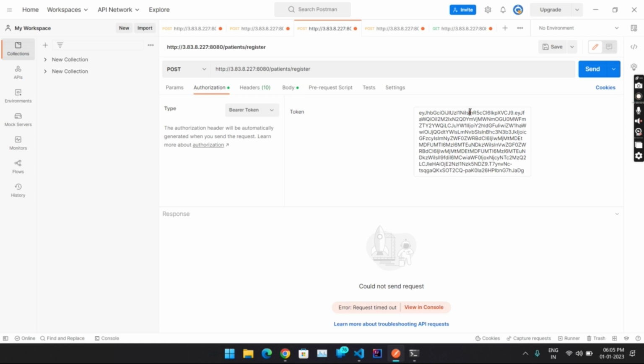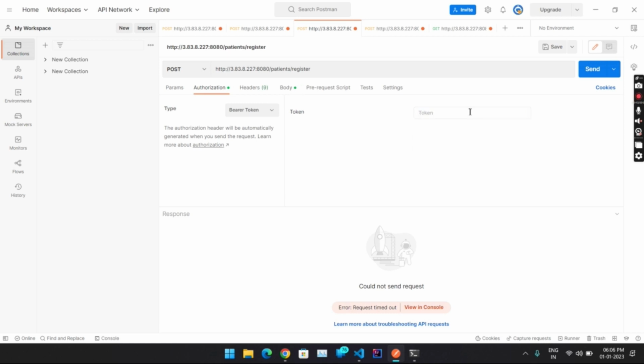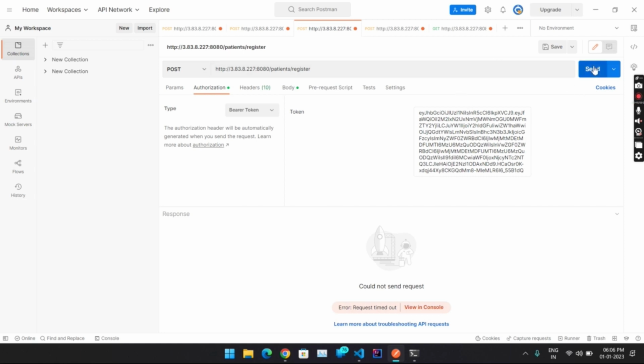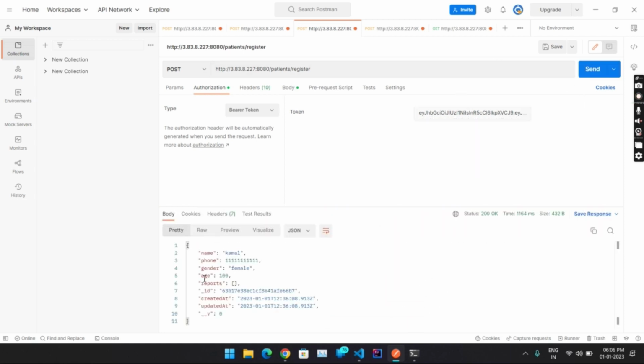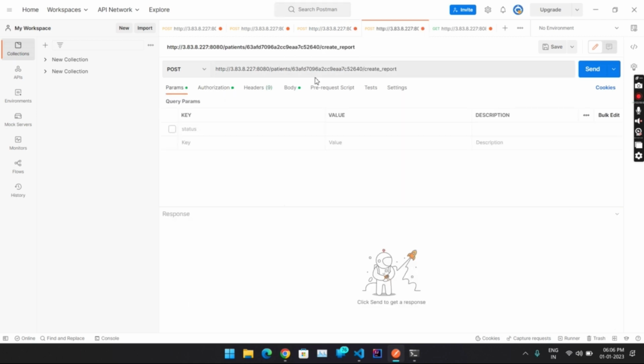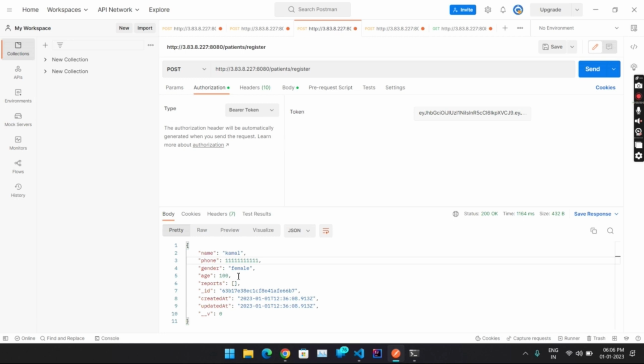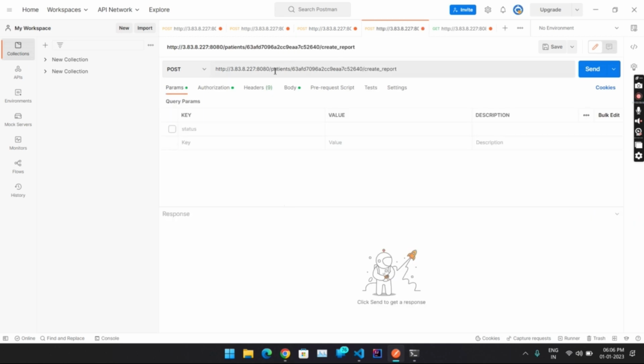Actually, it's authenticated with JWT authentication. Twist here and send patient register. So here you can see the ID is generated. Then next is patient create report. So now I need to copy this ID and go here and change the ID.